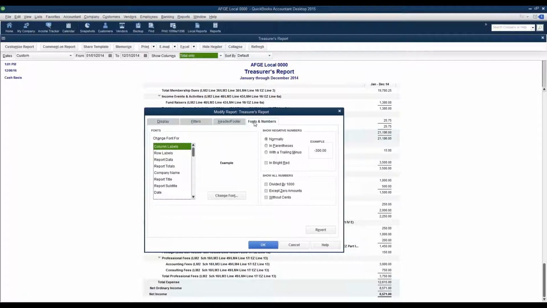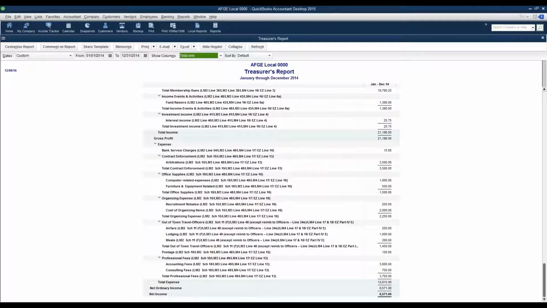The Fonts and Numbers tab simply allows you to change the fonts in your reports and format of your numbers to your liking. Once you have completed all of these changes, just click the OK button to display your new report. With this, you should be able to run the basic reports in QuickBooks to share with your membership or to use in the preparation of your LM and 990 reports.